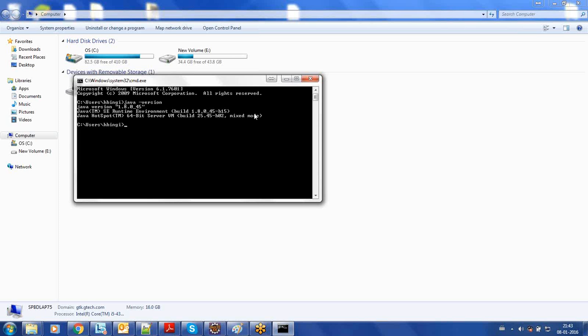So before installing, check your Java version, whether Java is installed or not first. If it is installed, it must be 1.7.